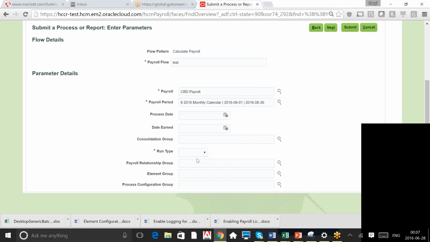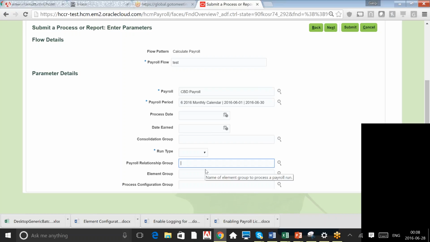Rest of the parameters are non-mandatory. We have payroll relationship group, element group, and process configuration group. Payroll relationship group is where you can create a group for a number of employees for whom you want to run the payroll. If you don't give any parameter here, this payroll will pick up all the employees in your company. But if you say that I will run the payroll only for, let's say, 100 named people, then you can create a payroll relationship group and select it over here. Your payroll will run only for those people.